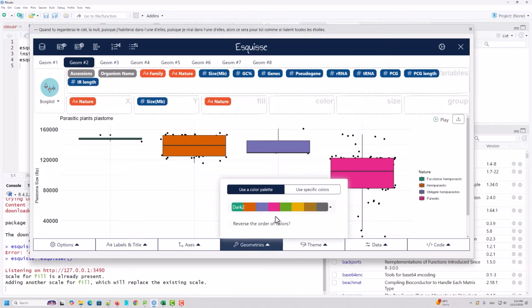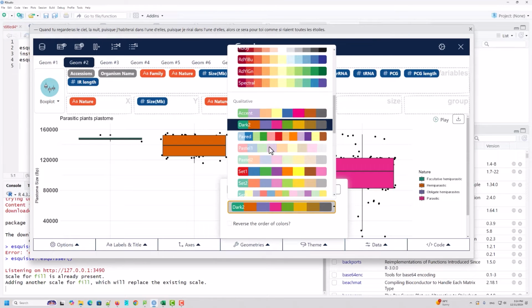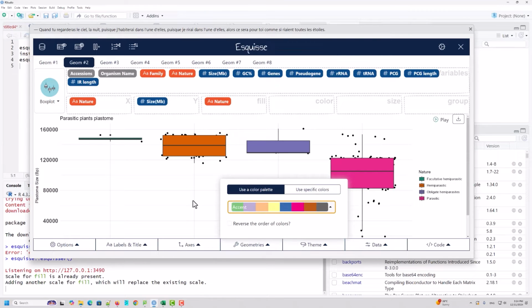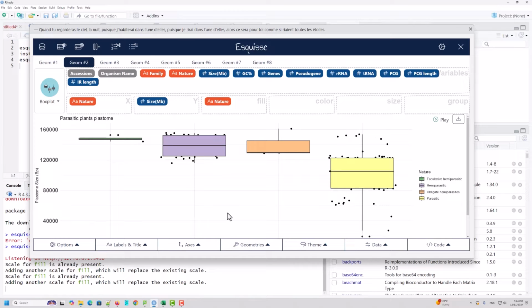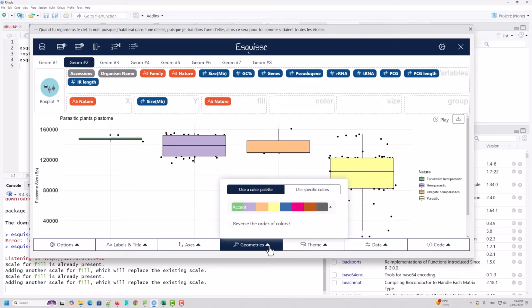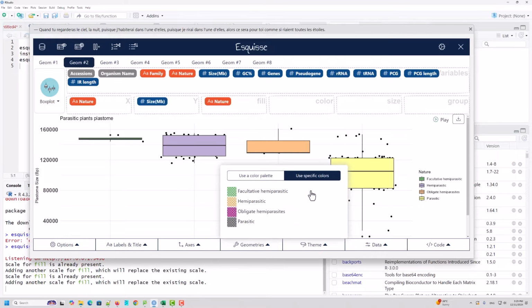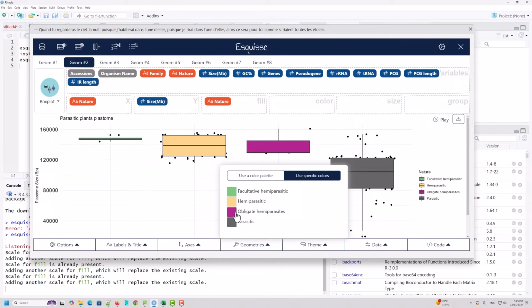If you want to change to another color, it will change. So you can make different changes in the color. Otherwise, if you don't want to use these palettes as a color and you want to use your own color, then you can click here, use specific color, and you can change the color.